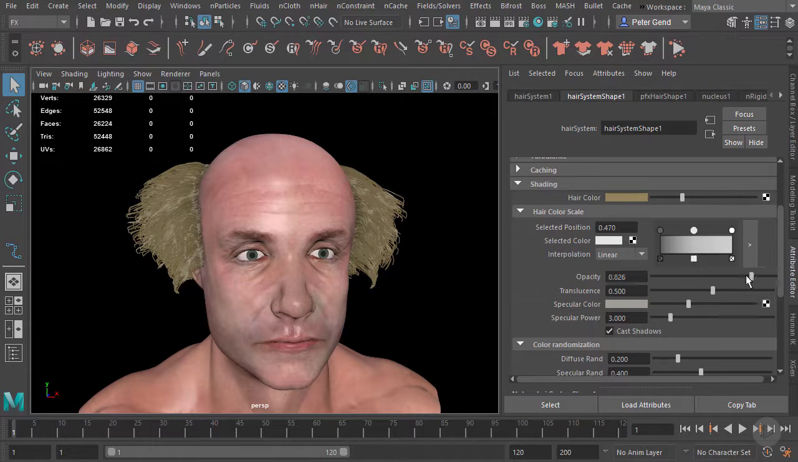Now, we do have opacity, which controls the opacity of the hair. You won't see this in the viewport, though, only in the render. The translucence is how much the light passes through the hair. So, again, you won't see too much change in the viewport, if at all. Depends on your video card. We can control the specular color, and that would be the highlight there, as well as the specular power. You can see a low power is going to give us a much broader highlight, while a high power is going to give us a very small, tight highlight.